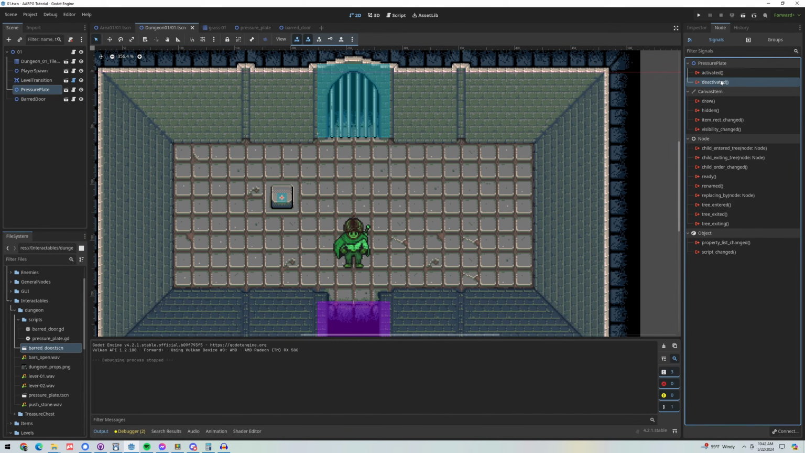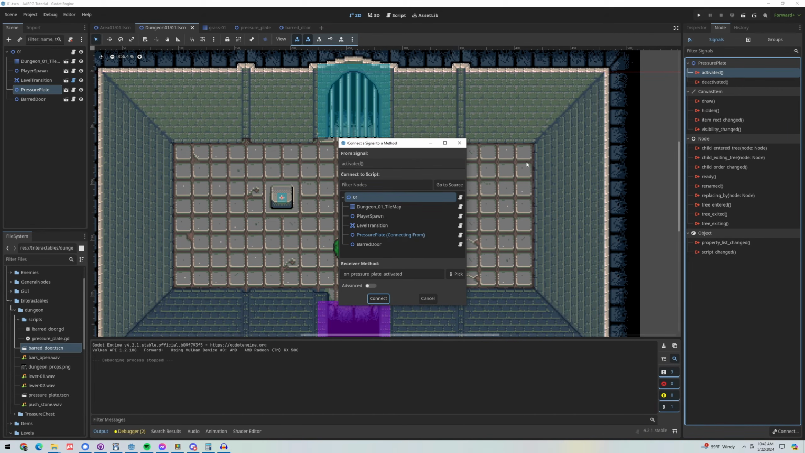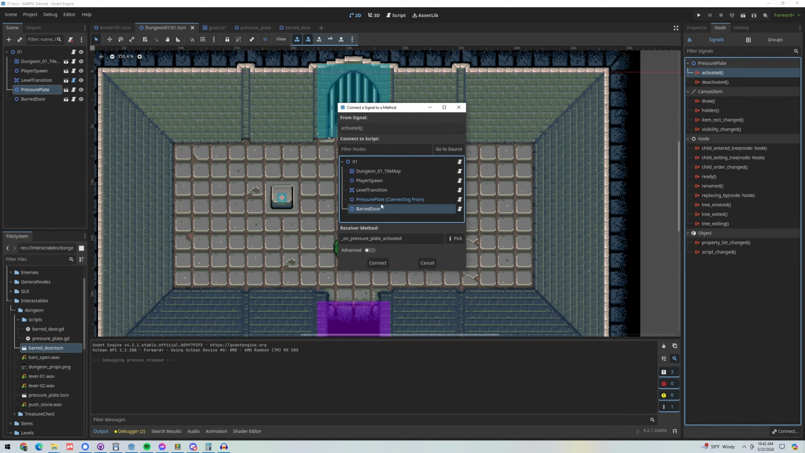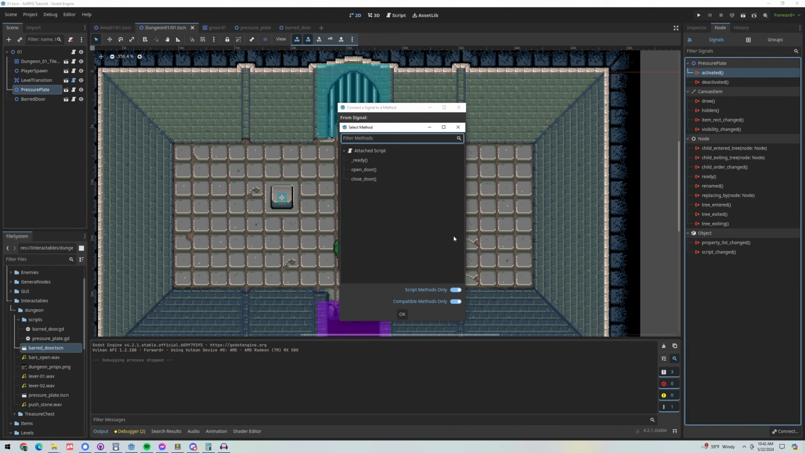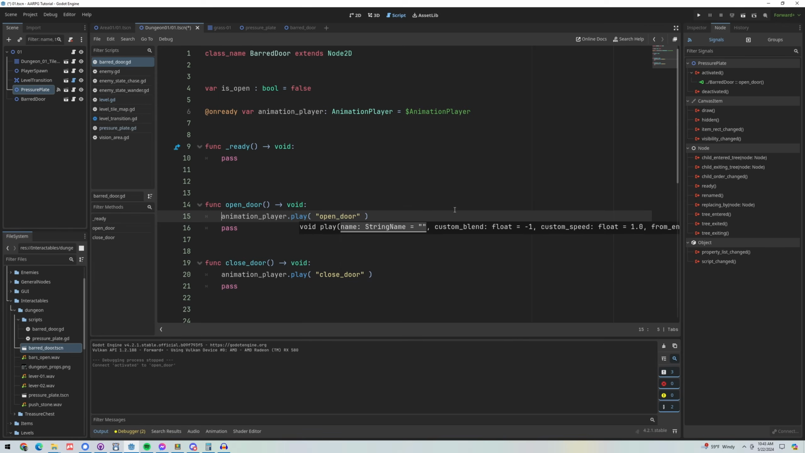So we've got the two signals on our pressure plate that we've added, activated and deactivated. So what we can do is take activated and connect it. I just right clicked on it and selected connect. And then we can select our barred door. And then it's trying to figure out what the receiver method should be. And since we've already created a script, we can go to pick and say open door. Say okay, and connect. So now you can see that the barred door connected to this open door. And it's showing us here what it connected to.